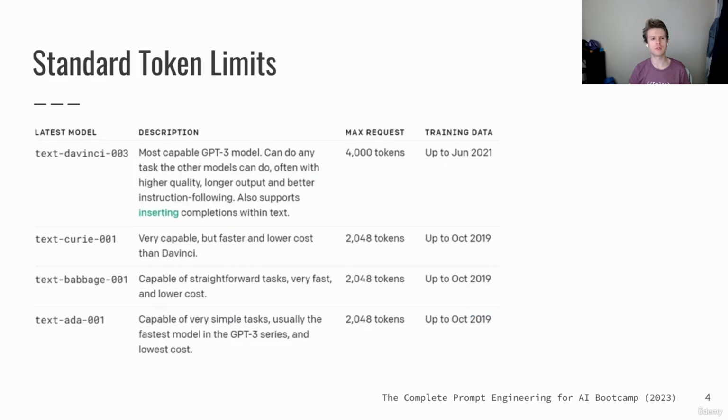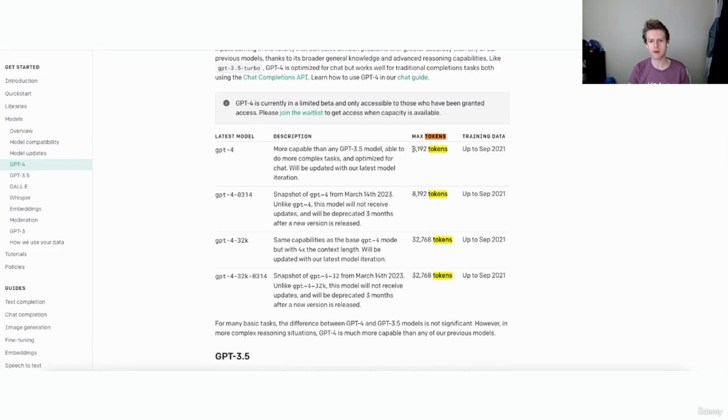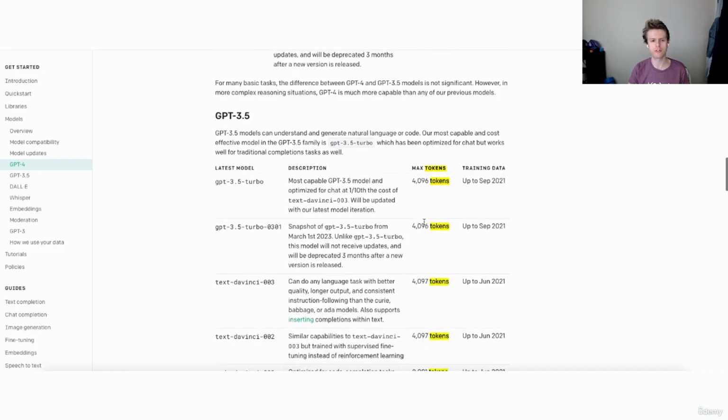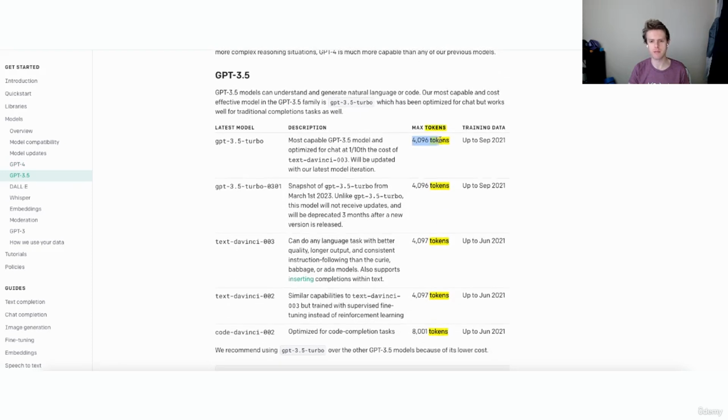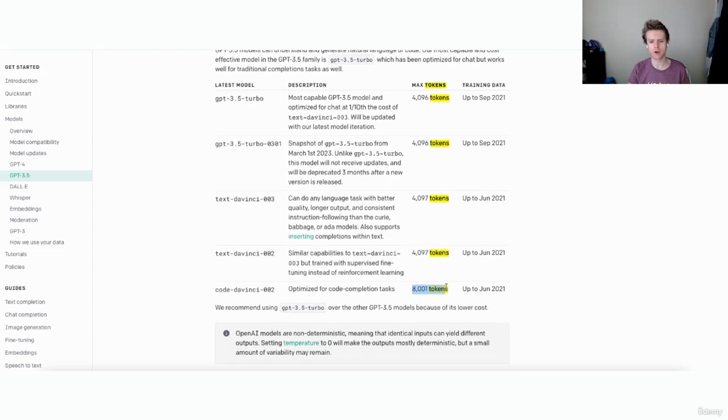There are specific different limits for tokens depending upon the models that you're using. These are all of the GPT-3 models. By viewing OpenAI's documentation, we can also see some of the more updated token limits. For example, GPT-4 has a maximum token size of 8,192 tokens, whilst GPT-3.5 has a maximum token size of 4,096, and then a slightly larger one for Code DaVinci at 8,001 tokens.